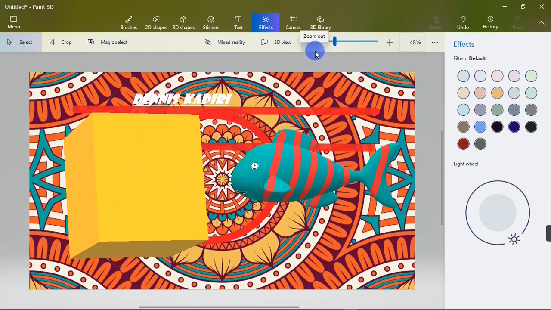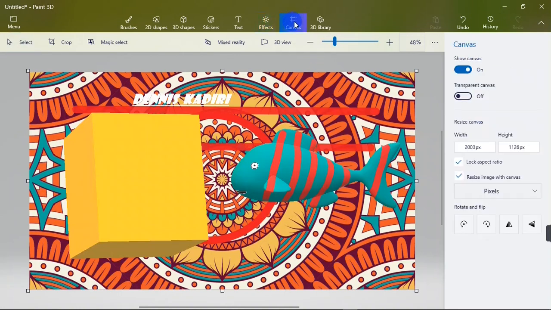So that's it. So the next button there, we have the canvas button. With the canvas button, you can control your canvas. You can switch your canvas on, you can switch it off if you want to. So I'm going to leave this right here.